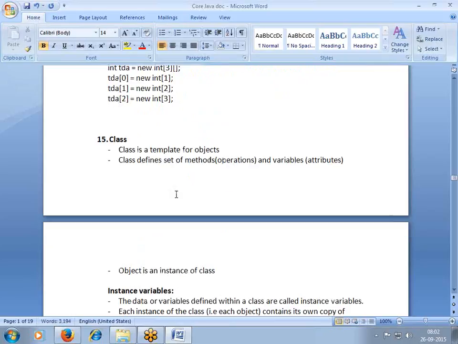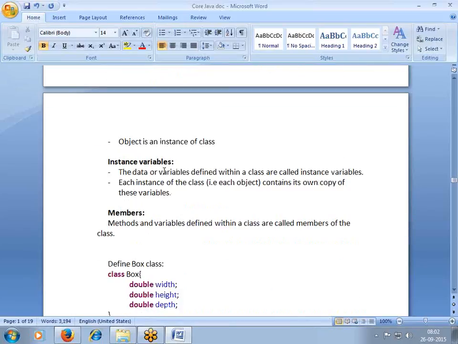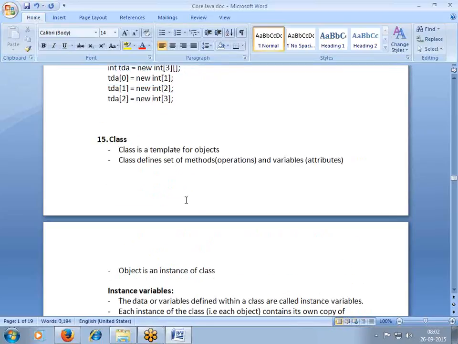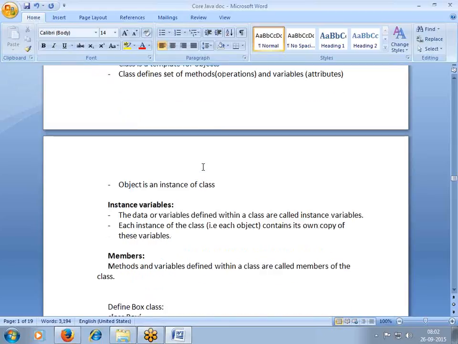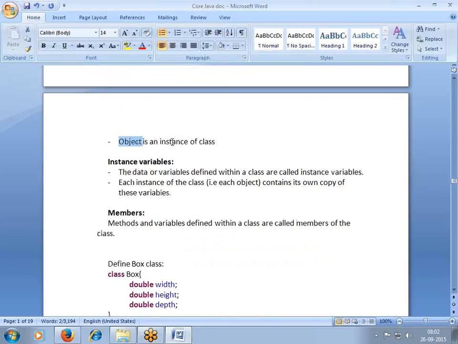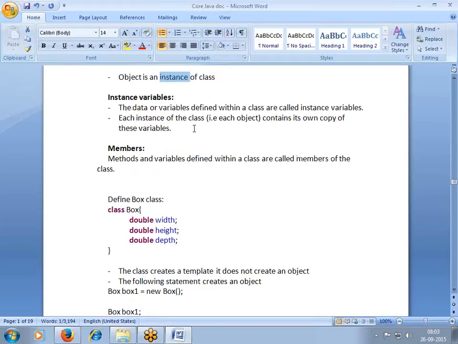And then we discussed about class. What is a class, and what are instance variables? A class is nothing but a template, or a collection of variables and methods. And what is an object? Object is an instance of a class.